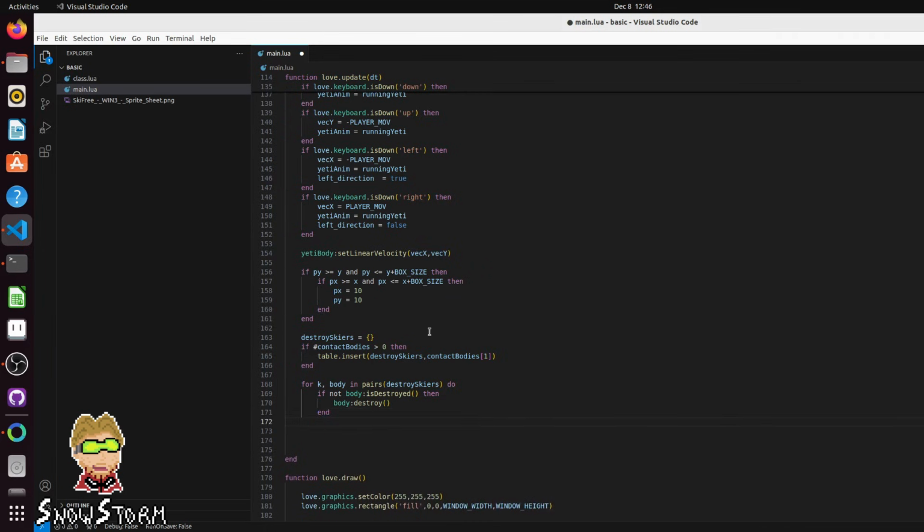And an end. All right. So now we've added the skiers that have collided to our destroy skiers, and now we've checked whether they're destroyed or not, and if they are not destroyed, then we are destroying them. Now that we've destroyed them, we can essentially remove them from our skier table, where we've first created them.